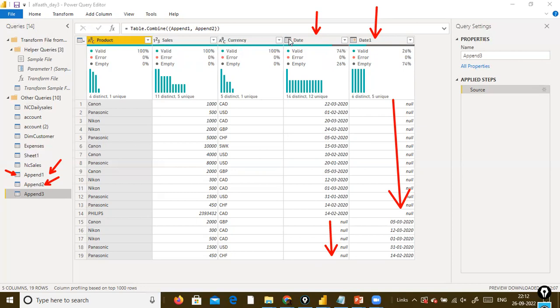Okay, in file 1, I have 4 columns. In file 2 also, I have 4 columns available. All the column names are the same in both the files, except the date. In file 1, I have a column by the name of date, whereas in file 2, I have a date 1 column. After you perform the append, what will happen? 5 columns will get created, and it will put null for the date 1 column for the first file, then for the second file, it will put null for the date column.